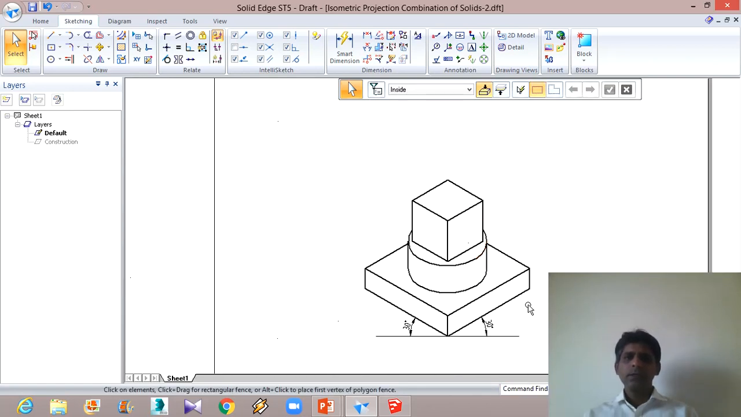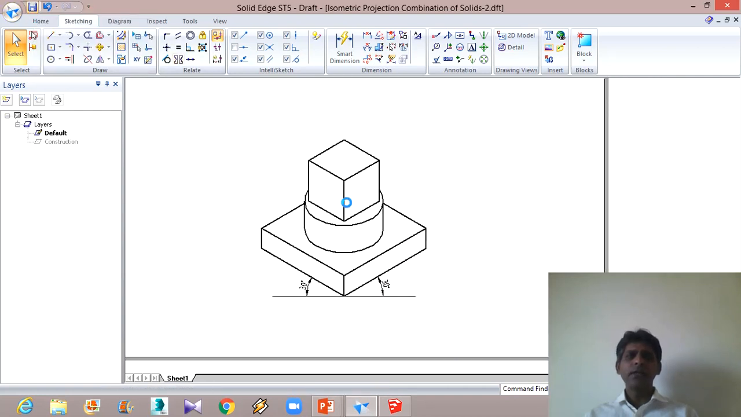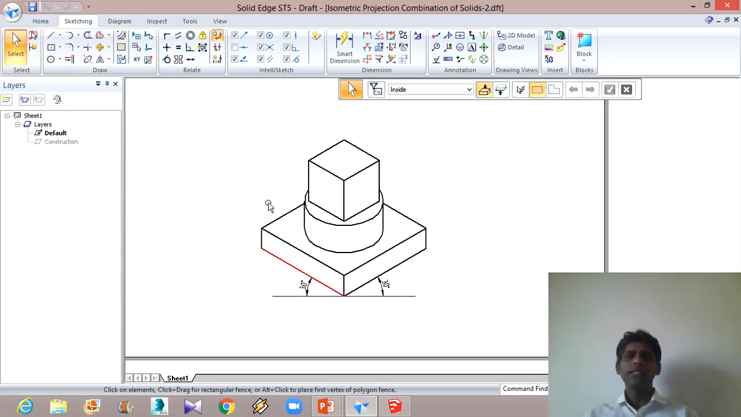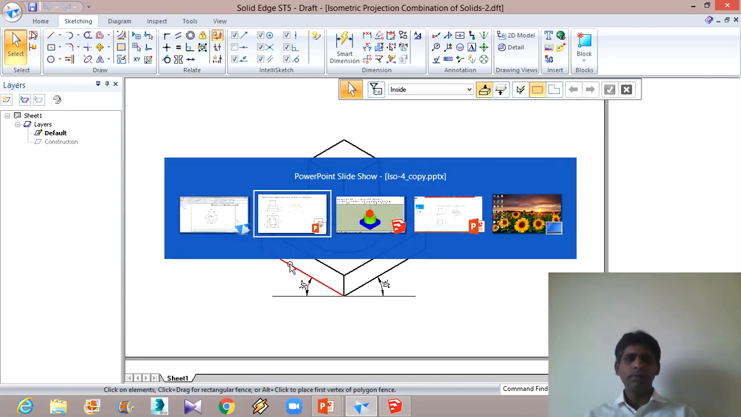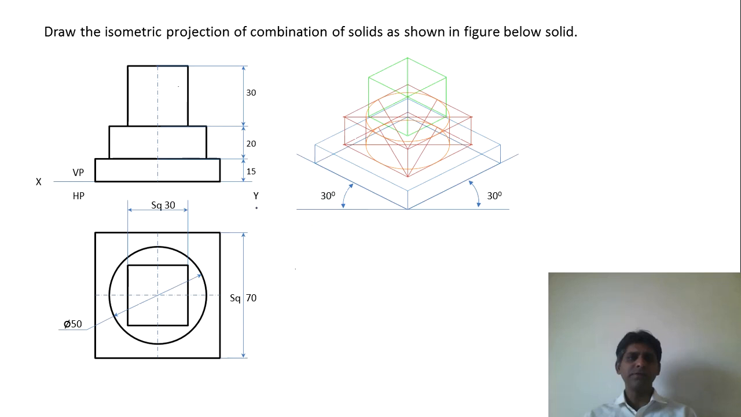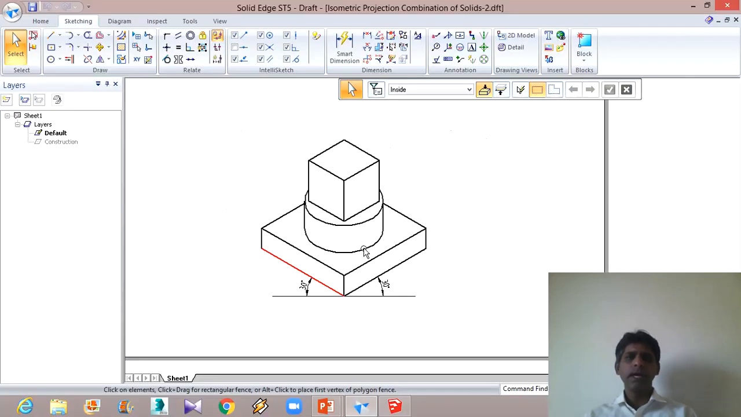Yes. So this is the final solution. That is, this is the isometric projection of the problem that we were solving. So we have solved this particular problem, and this is the isometric projection of this. And please save the files. And the manual drawing has to be done on isometric grid sheets, and this has to be practiced in the software. So that's it. This is the complete solution. Thank you.